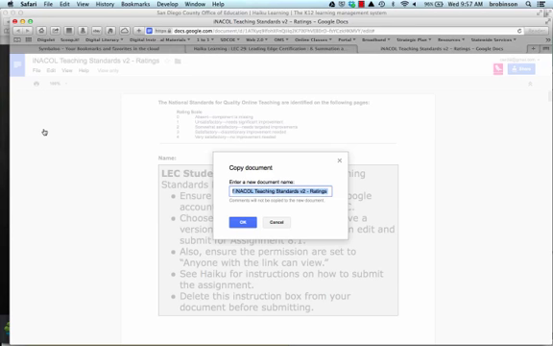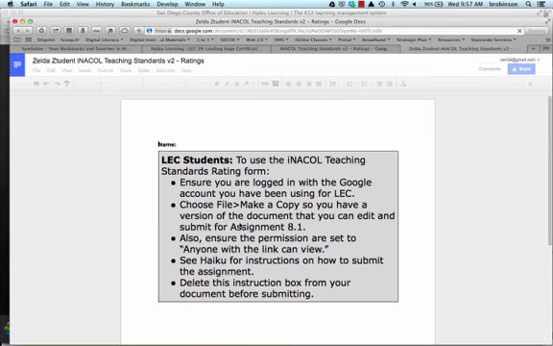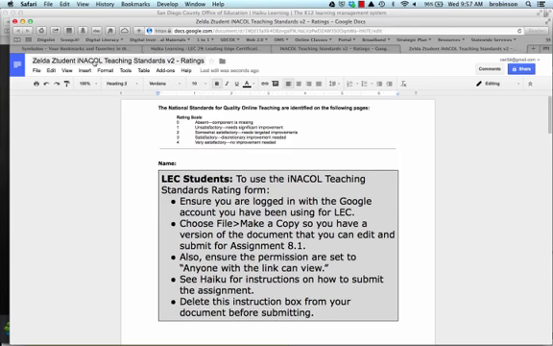Now it automatically wants you to enter a new document name. You can leave the name of the document the way it is, and if you go to the front, you'll see that it says Copy of. Go ahead and highlight Copy of and replace it with your name. Say OK. And now I have my own copy of the INACOL teaching standards.